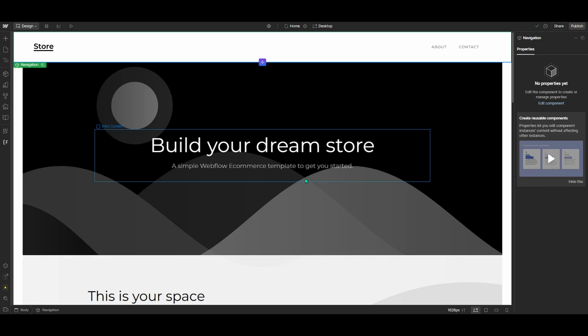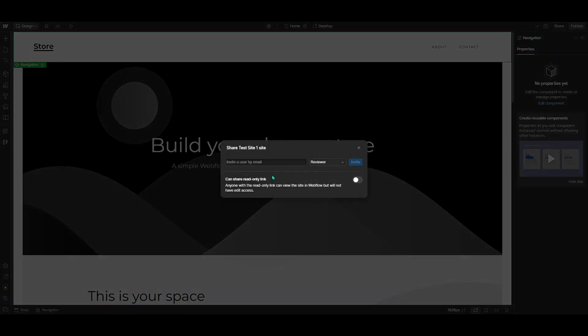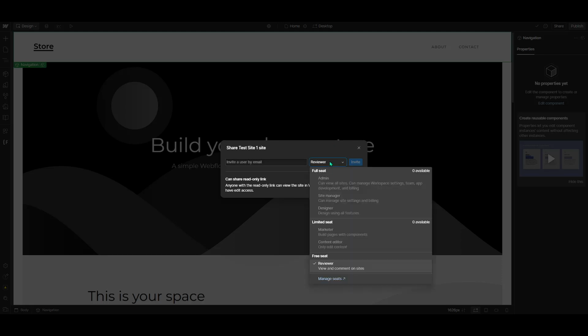Start by opening up your Webflow site editor, where you're ready to showcase your fantastic designs and innovative layouts. Now, direct your gaze towards the top right corner of your screen, where you'll find the Share button. This button is your gateway to securely sharing your hard work. Clicking on this button opens a menu that presents you with a variety of sharing options tailored to your needs.